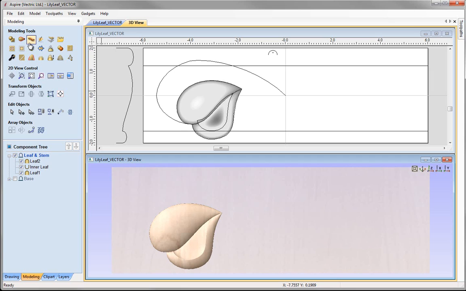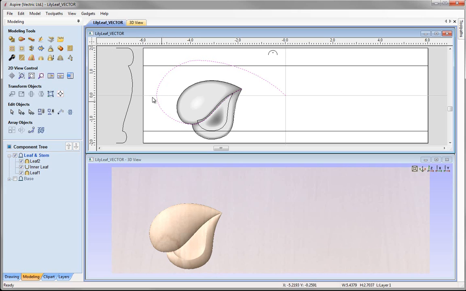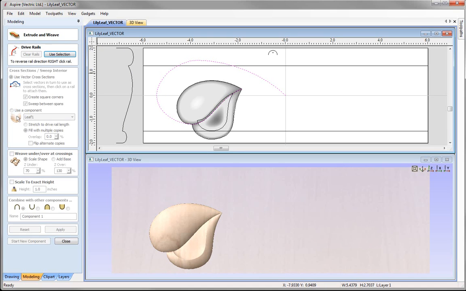This works the same principle as the two rail sweep, except we're just using one rail. So let's see how that works. With that selected, I can go into the extruder shape using one or more centerline vectors. As we already have our vector selected, I'm just going to say use selection, and that's now transformed that vector into a drive rail.